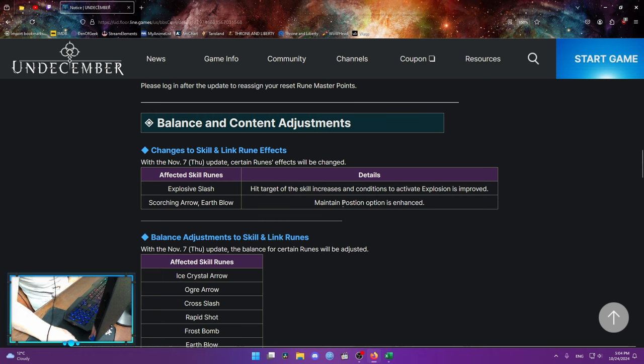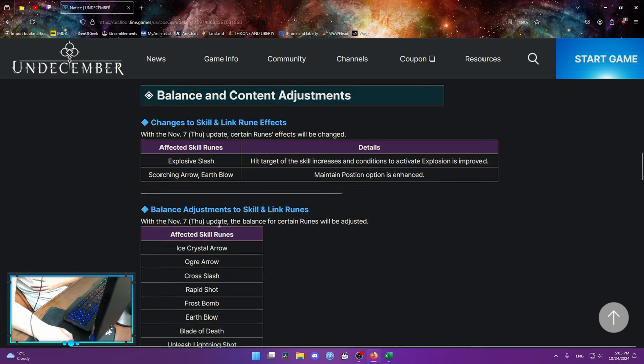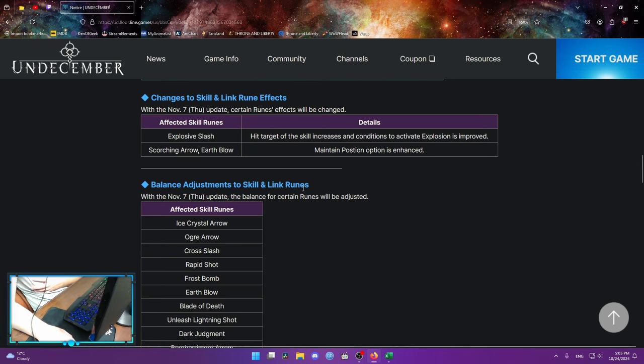Scorching Arrow and Earth Blow are gonna have the maintain position option enhanced. This one is probably gonna mean more maintain position stacks. Those maintain position stacks were increasing your damage if you were standing still, but if you kept moving, they would start to decrease. I think they're just gonna give us more time to maintain those stacks even when we're moving, so they're not gonna decrease as fast, or you're gonna be able to generate them faster. But this is only my opinion. And then the other skill and link rune changes.